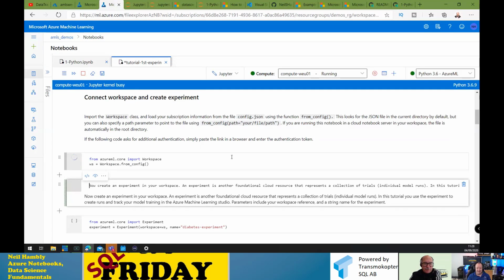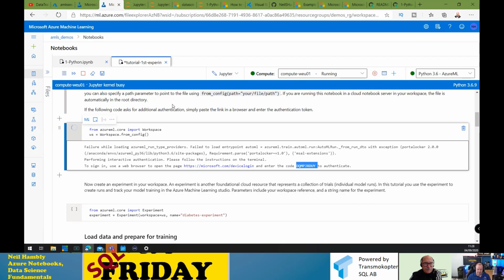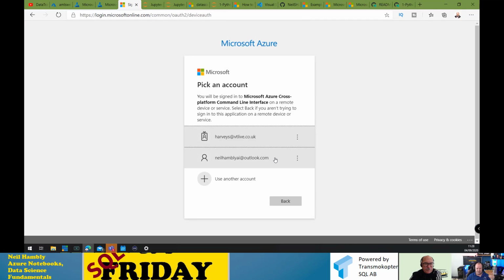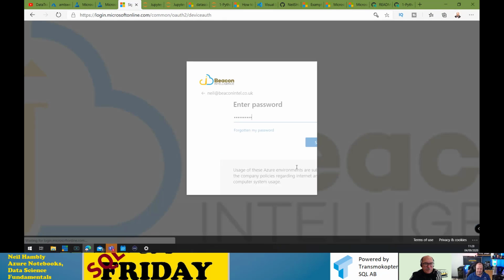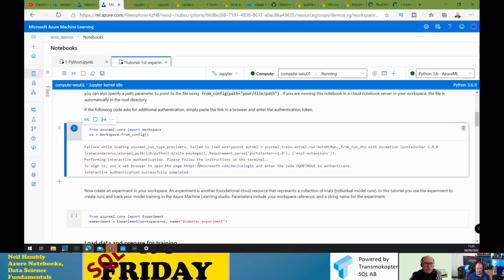So this is now creating a new workspace for us. Sometimes you get a failure to load because I haven't signed in. It's the first time I'm signing in. So I'm going to grab the code, click on the link, and put the code in. I also have to validate which account I want to use, this one here. And I've now signed in. I can close that window and go back to the Jupyter Notebook.